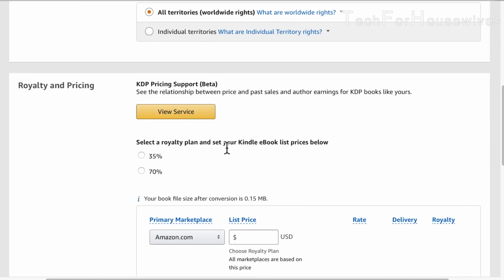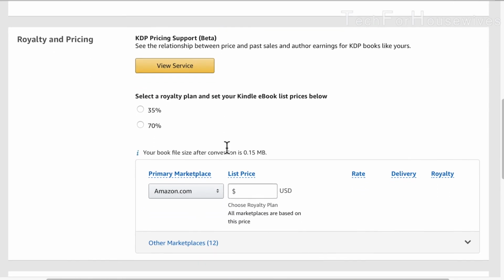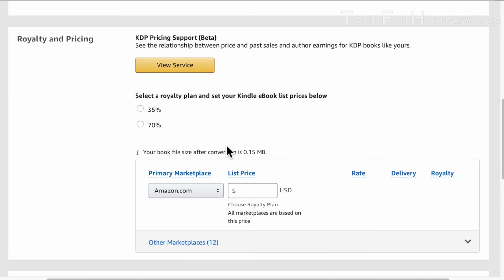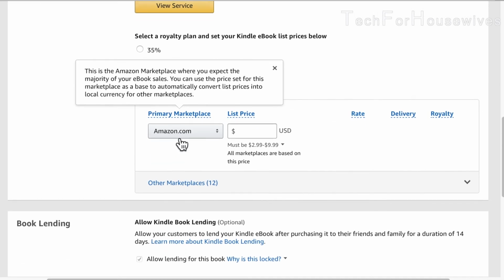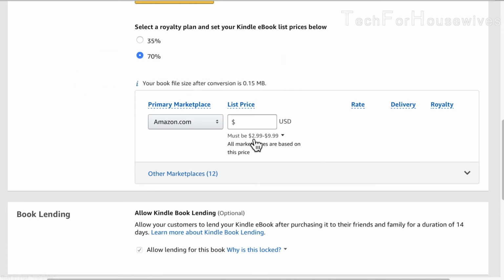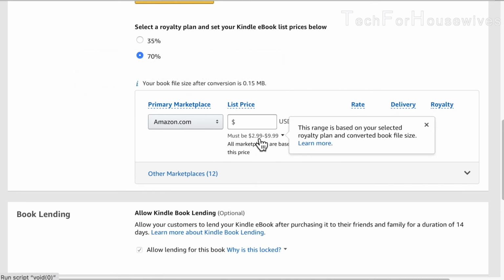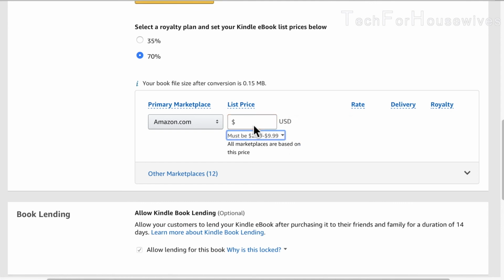Pricing is the most difficult decision that you have to make. I don't really think that there's a right and wrong when it comes to pricing, to be honest, because it really is content and audience dependent. I'm going to choose 70% royalty option, and I like to keep my pricing low because I'm a new author and I'd rather have the publicity than the profit. So I'm going to go for the lowest allowed price for ebook under the KDP Select program, which is $2.99.